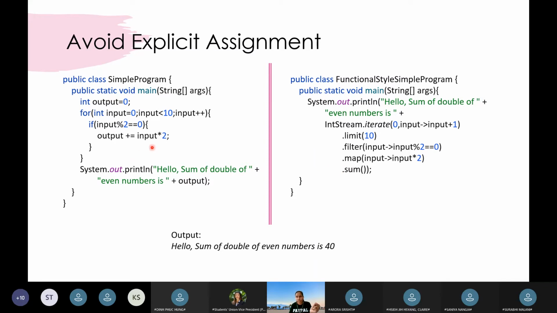Then I'm applying filter and doing the map. In the map, I'm saying I want to multiply my input by 2. In the filter, I was picking up only even numbers, and then I'm summing up. So I'm generating a sum of double of the even numbers in this program. There are no explicit assignments happening in this piece of code.